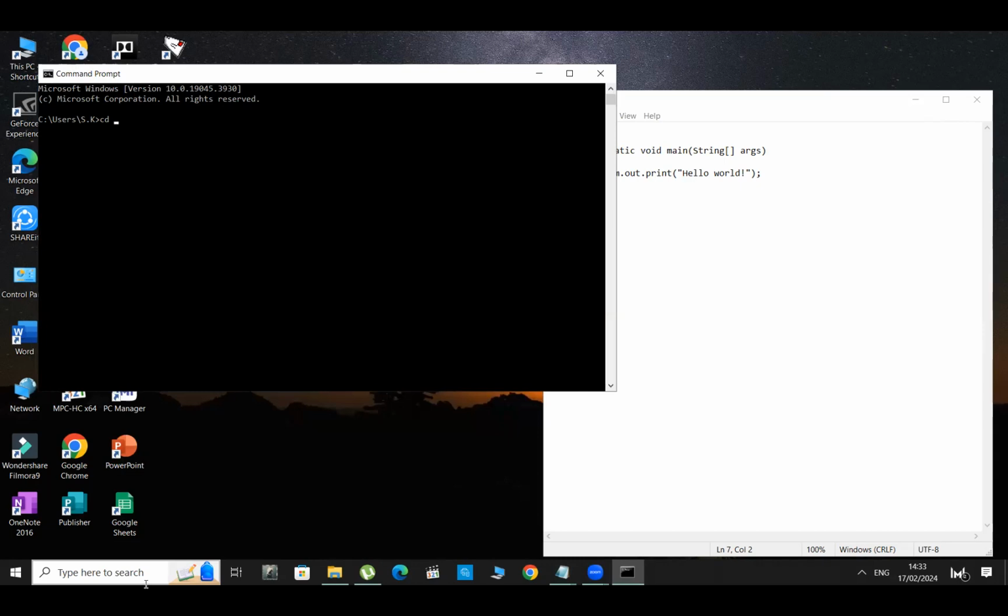cd space desktop, space again, backslash. Again, press the tab key. Again, in the desktop, you may have many folders. Okay, cd. You know that the next folder name starts with P, right? Therefore, space P.